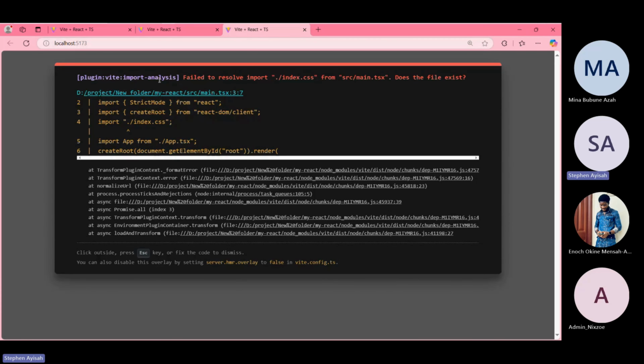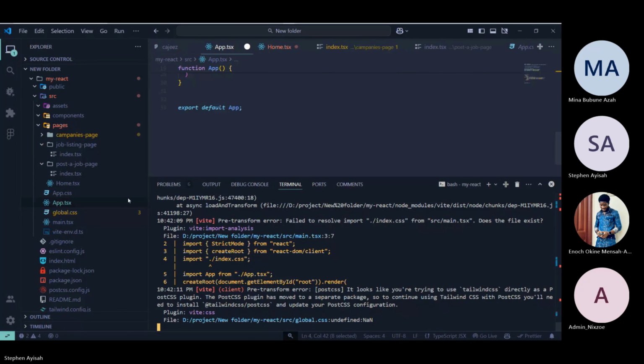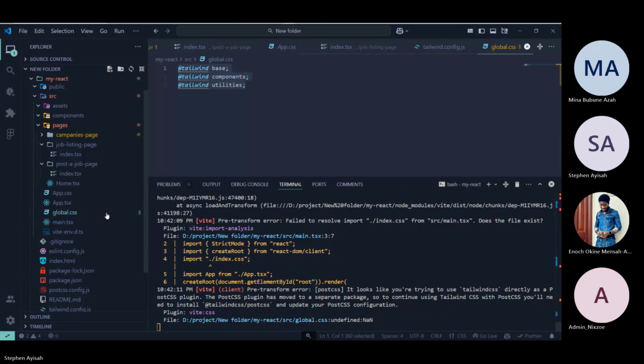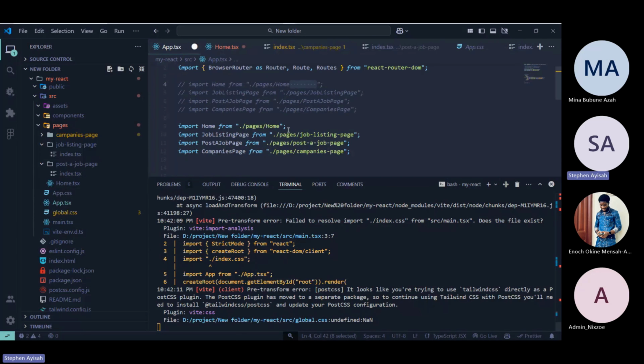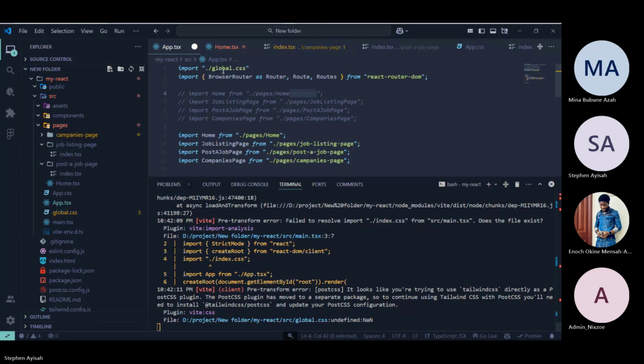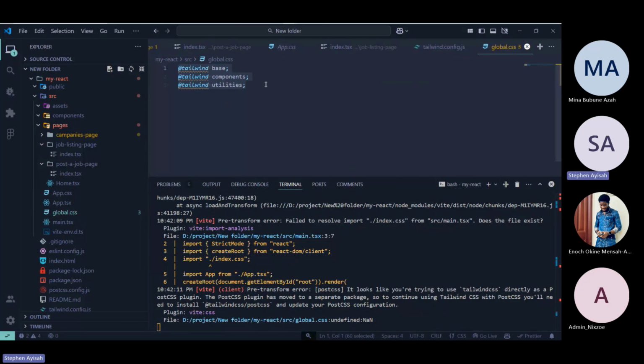Failed to resolve import CSS file, main CSS. Does the file exist? All right. So index.css. Inside the main, I imported index.css, but the file does not exist. App.css, global.css, undefined, none. So I'm coming.